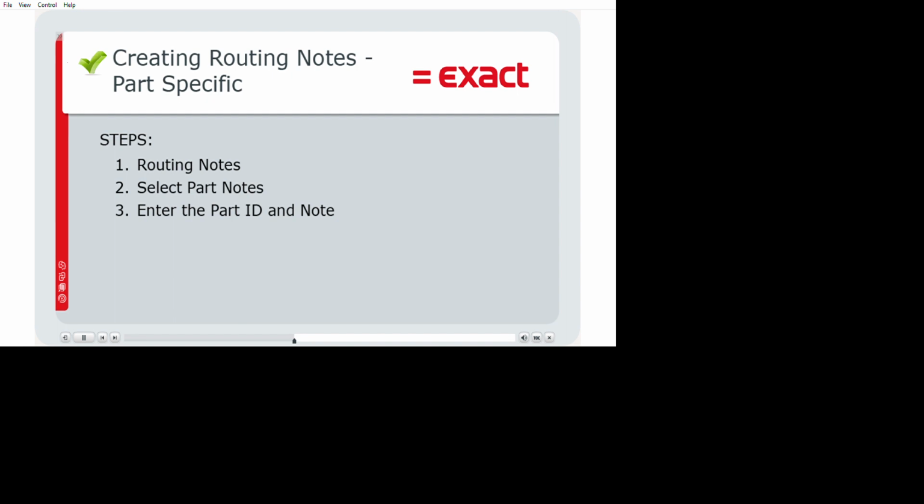Now let's talk about a part-specific routing note. These are the steps we'll follow. We will stay in the Routing Notes screen and choose the option for Part Notes. We will enter a Part ID and begin typing the notes. The notes will be entered much the same way we did for generic notes, but they will only be used for that specific part.